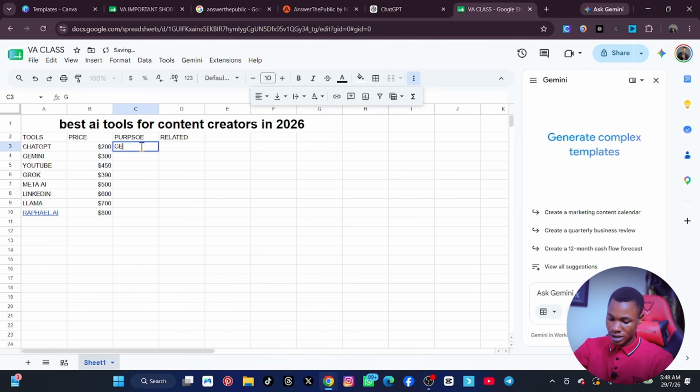So this one is to generate text, then enter. This one is generate image. That is, it's just an example, right? Then this one is to generate videos, right? Then this one is to generate infographics. Let's say infographics, for example. And this one is to generate thumbnails, for example. It's just an example. Then this one is to generate products, for example.